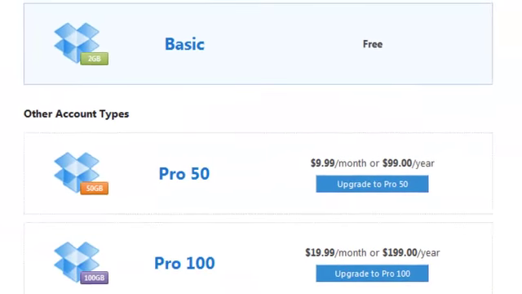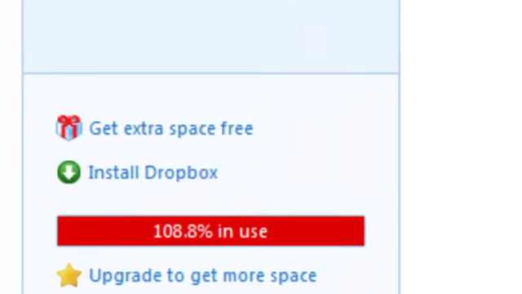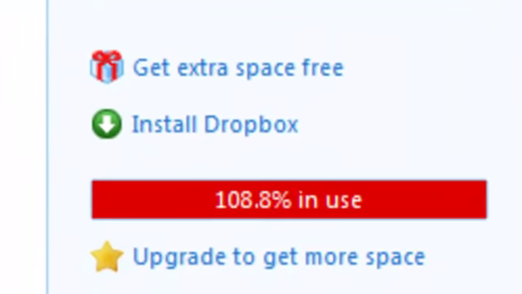So to get more space, it's $9.99 a month, or $99 a year, and that would be 50 gigabytes, or 100 gigabytes would be $19.99 a month. Now let's make a note here. I deleted a bunch of files I don't need, and it dropped down to 108.8% in use, but it's still red because the mastermind group folder by itself is over 2 gigabytes. So that's an issue there. If I delete some of the things from the mastermind group folder, I'll get back into the free level again.